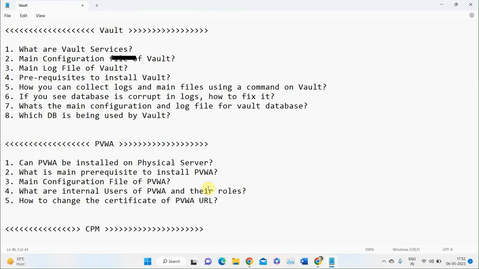And Nir, what are the plugins used for the CPM? There are different ones. For Windows, you have pmwindows.dll. For Unix, it is CyberArk TPC. For websites, it is CA Net Invoker. And for databases, it's pmodbc.dll. So there are different plugins which are used to rotate the password.